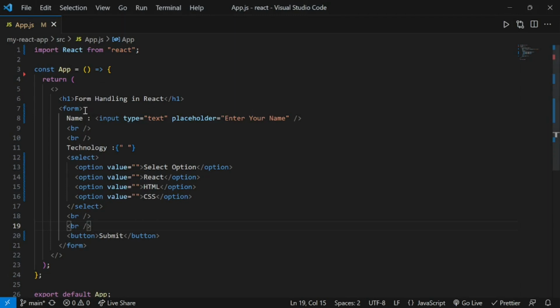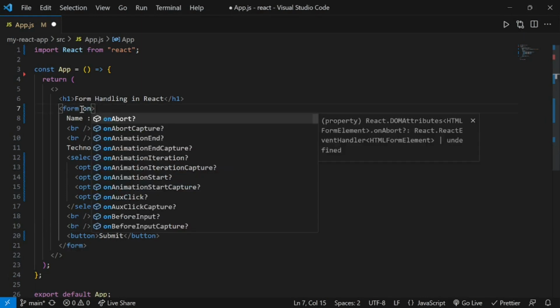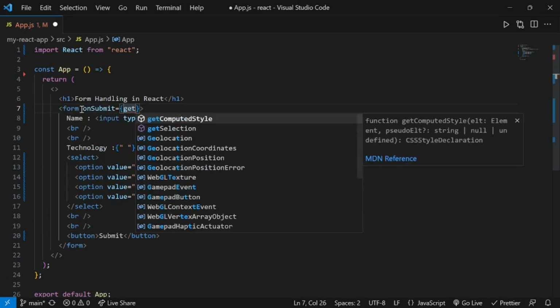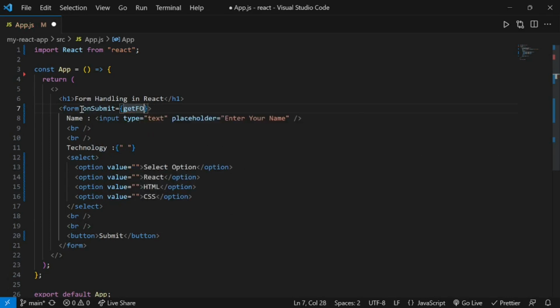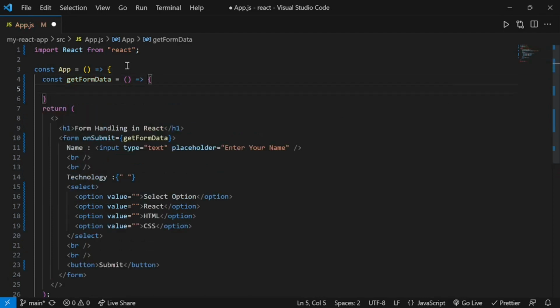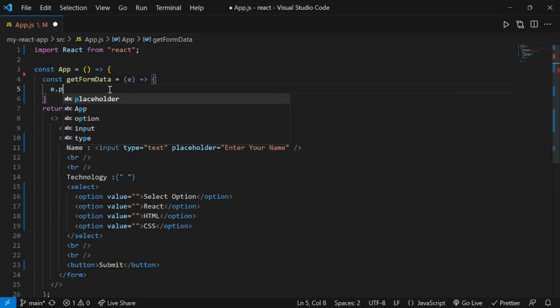For that, inside the form I'm going to call a handler which is onSubmit, and inside this I'm going to pass a function which is getFormData. Now I'm going to define this function. Here I'm going to write const, and I'm going to write the ES6 arrow function. We have used this in multiple videos previously, so you might be aware of it by now. Now I'm going to write e, which means event, and I'm going to write e.preventDefault().